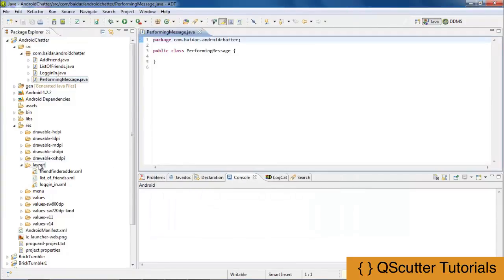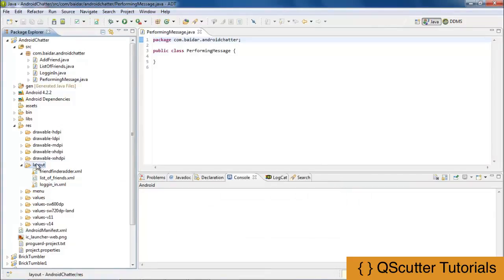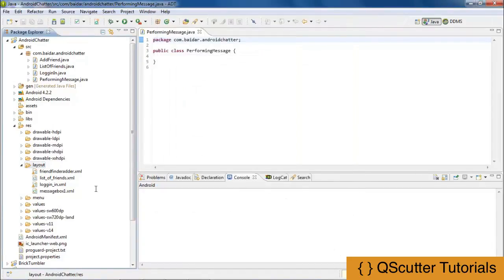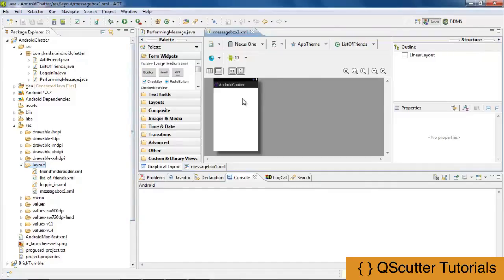After clicking on finish, I'm going to create a layout for the specific activity. So I'm just going to click on activity, and then I'm going to give it a name of message box 1, and then I'm going to click on finish, and that's it. Now we have our message box.